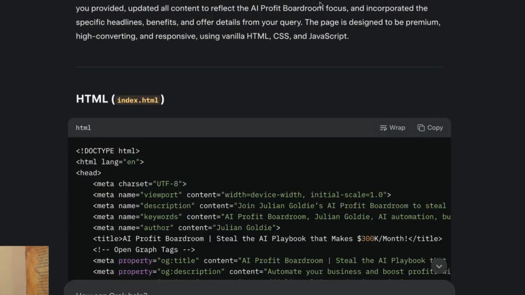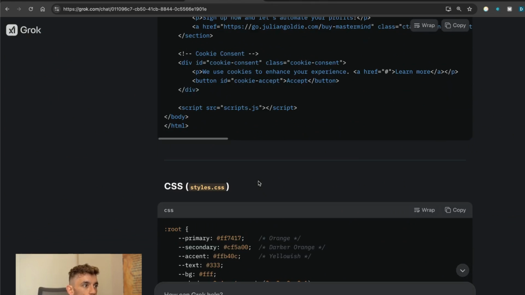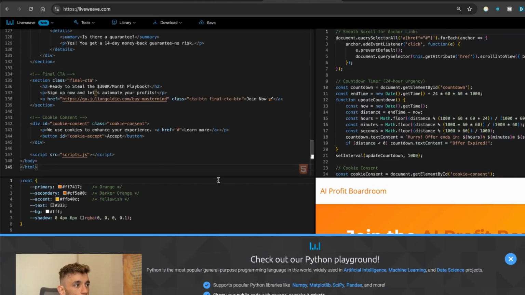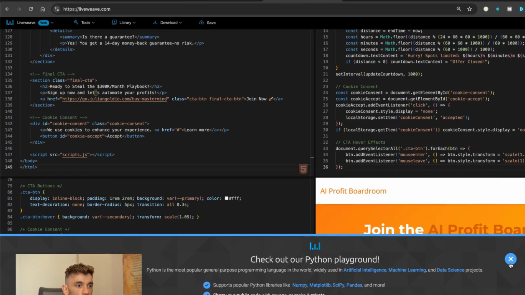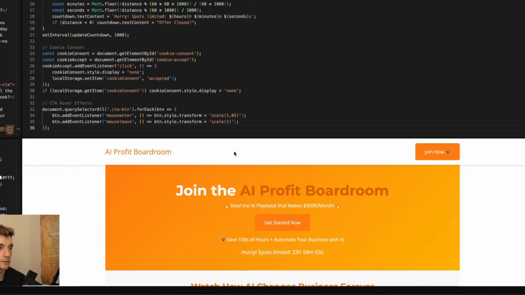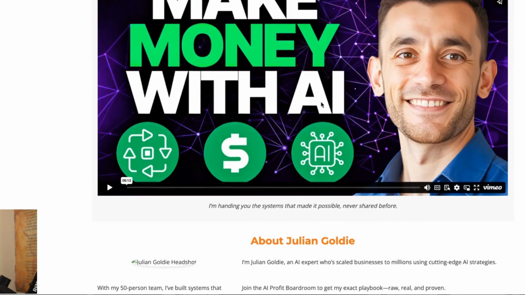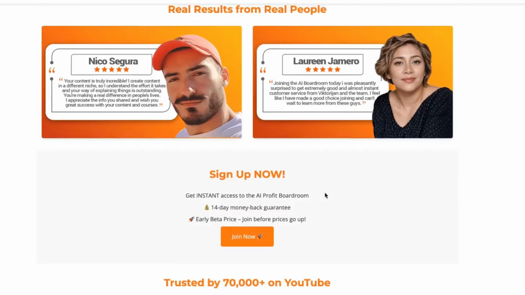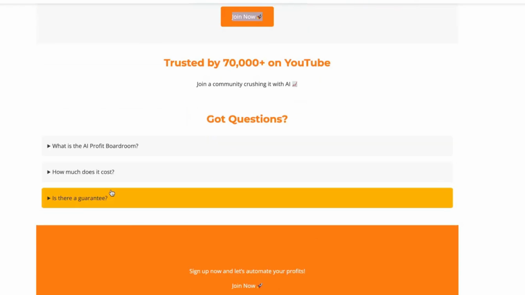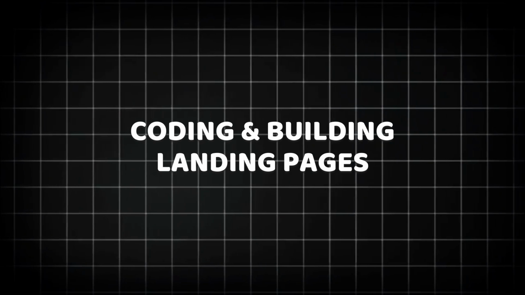Pretty crazy stuff. So now we've got the code back from Grok 3 for the landing page. Let's see what we've got here. And this is the one customized to the AI Profit Boardroom offer. So we're going to grab the CSS and everything else, see what this looks like. And there we go, switched to the AI Profit Boardroom offer. It's got the video embedded on the landing page, which is great. It's come up with some nice headlines: Watch how AI changes business forever. It's inserted some testimonials plus the bullet points, and it's got CTAs throughout, plus at the bottom. And it's all branded to our colors. Coding and building landing pages has never been easier.